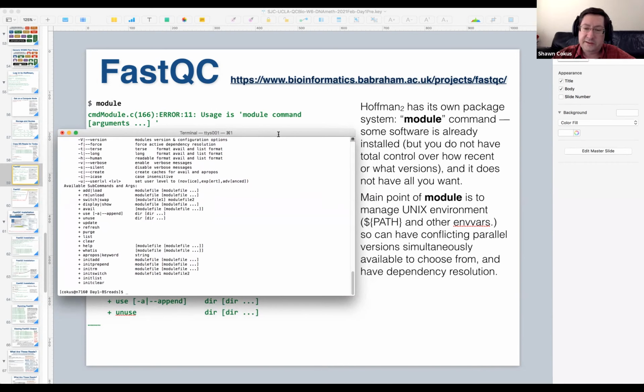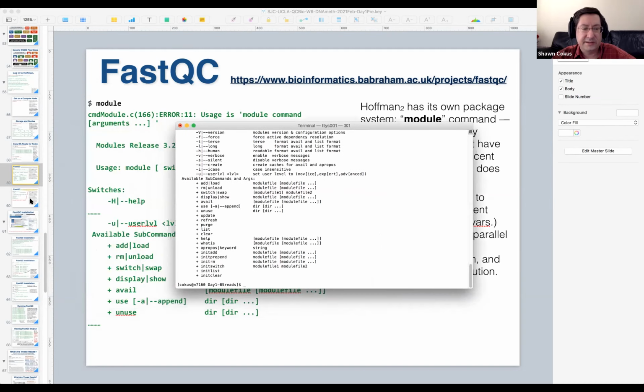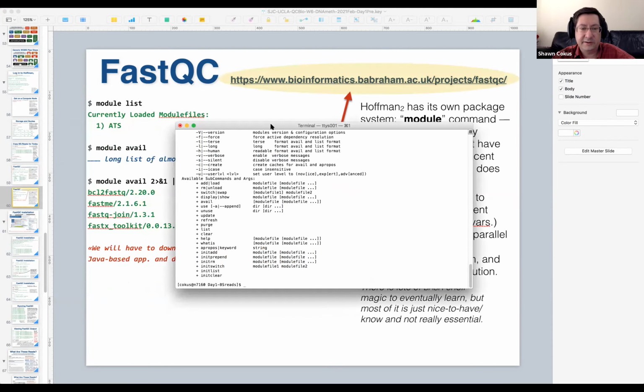The main point of this thing is to manage various Unix environment aspects like the path and other environment variables so that they can have multiple conflicting parallel versions simultaneously installed and you can choose from them. And also have some sort of dependency resolution. So if a given package depends on other packages, it can activate the environments for all of them together. Anyway, we're going to use this several times. It's not always going to help us, but we need to know about it.